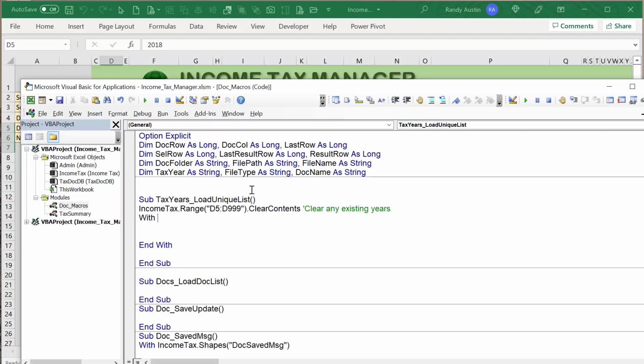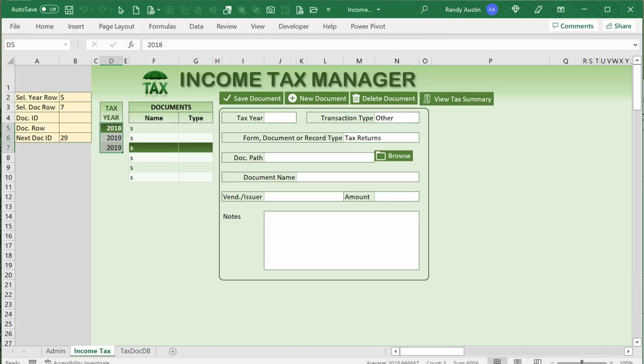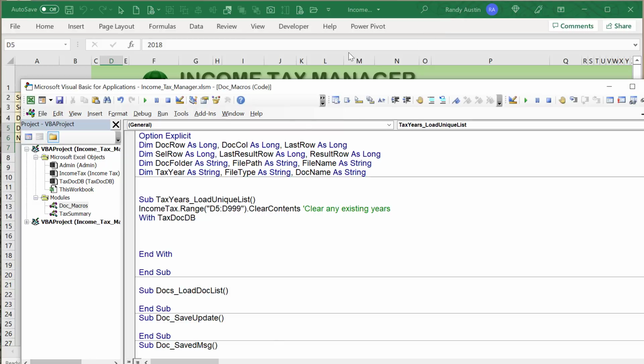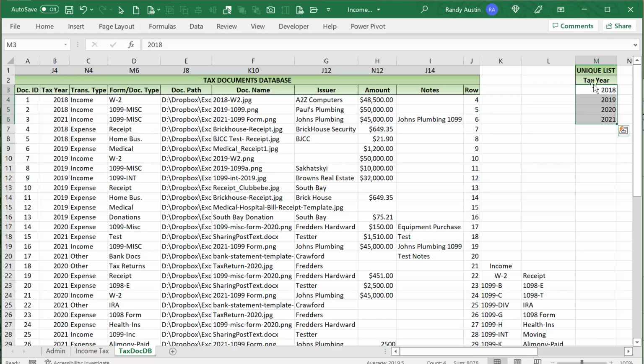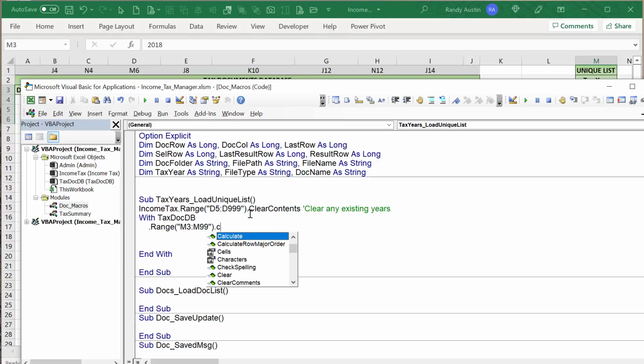Okay, next up, I want to really focus on the tax document database. So with tax doc database, we want to make sure we have the name right, so we're going to use the period. That triggers IntelliSense, and we know we've got the sheet name right. Okay, so moving on, I just want to make sure that we're clearing any previous results. Those previous results are going to appear inside our tax document database on columns right here, M3 all the way on down. So I'm going to clear that out first. So dot range M3, now we're focused on the database, through M999 dot clear contents. Clear previous results.